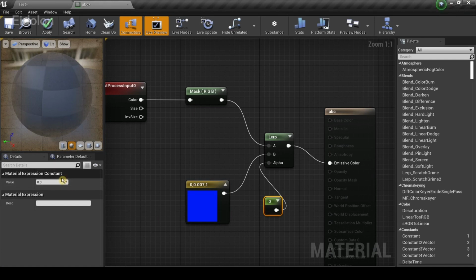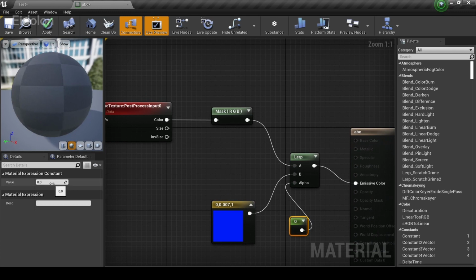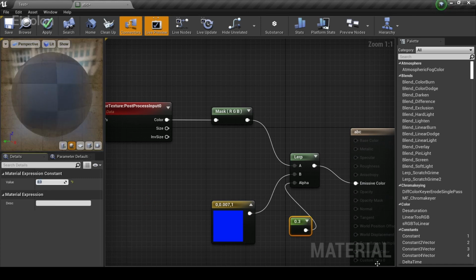Now if the value is 0, notice over here, there is no effect at all. And notice what happens when I change the value to 1. It's completely blue. So you can control how much of the tinting effect you want using the alpha channel of a lerp node, the alpha value over here in this lerp material node.